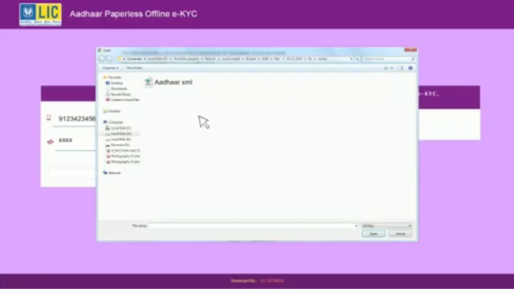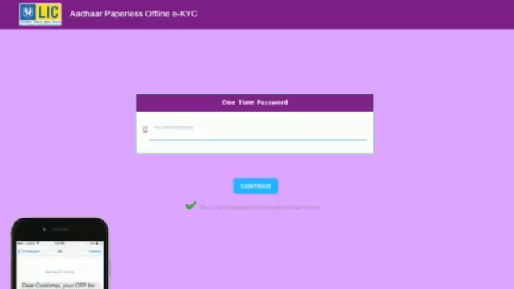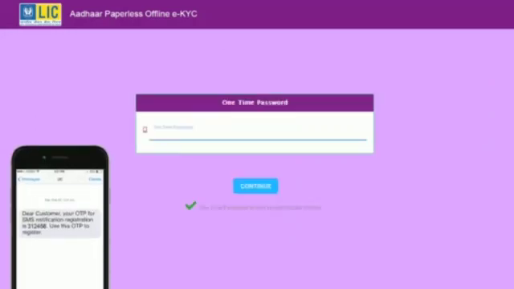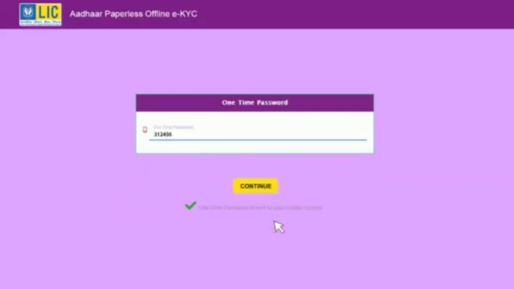To upload the XML file, click on the Browse button. Choose the XML file and then click on Continue to proceed. Refer to the Downloading Aadhaar XML section of this video to download the XML file for eKYC. Now, you receive an OTP on your mobile. Enter the OTP and click on Continue. Make sure your mobile number is mapped with your Aadhaar.